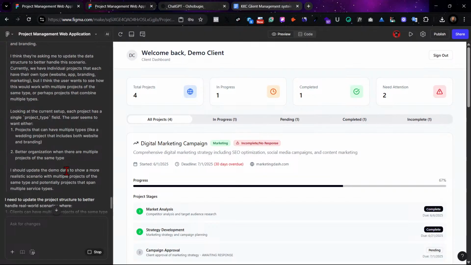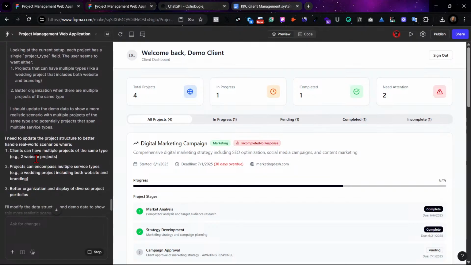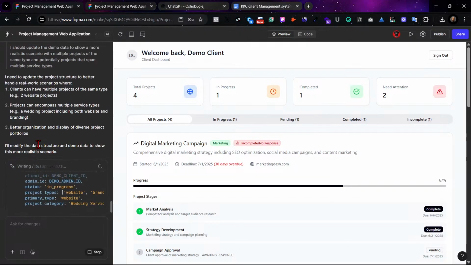Currently we have... okay. So now let's see what it's going to do at the end of it. So you can read it. I need to update the project structure to better handle real world scenarios where a client can have multiple projects of the same type, two website projects. And projects can encompass multiple service types, like wedding projects including both websites and wedding branding, better organized and displayed. So let's see what it can do.